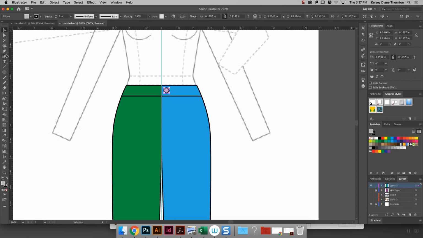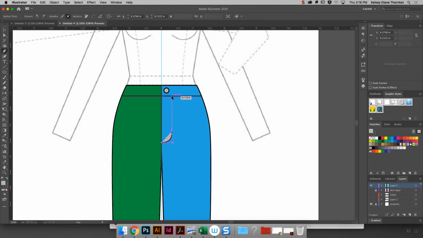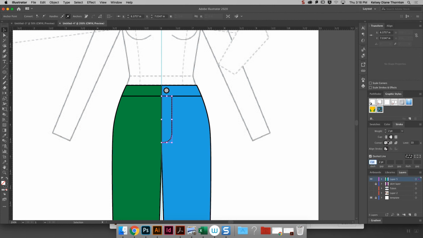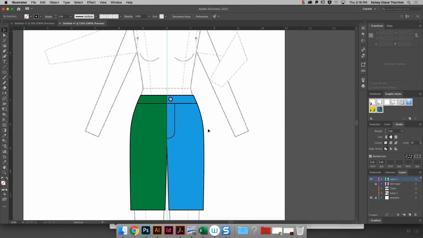And I'm going to draw a fly on here. So flies are generally top stitched. Right, so we are going to make this into a normal stitch line. So it has no fill, and we're going to come over to stroke and check off dashed line. And honestly, there are our pants.